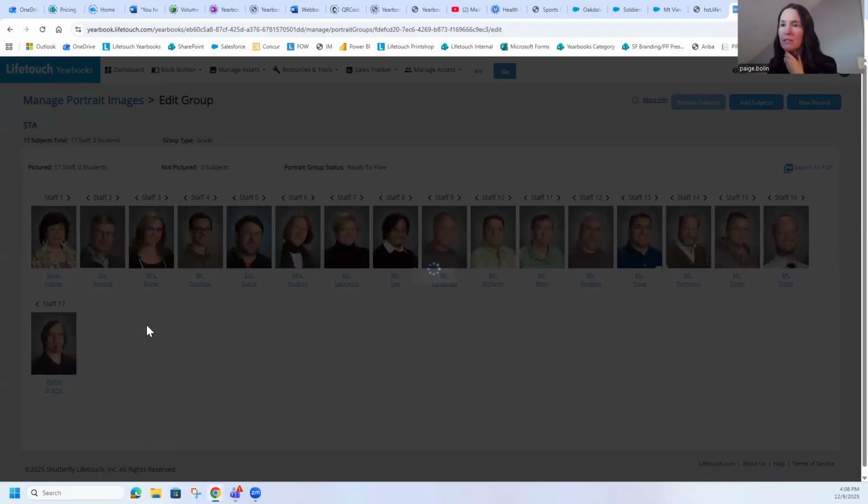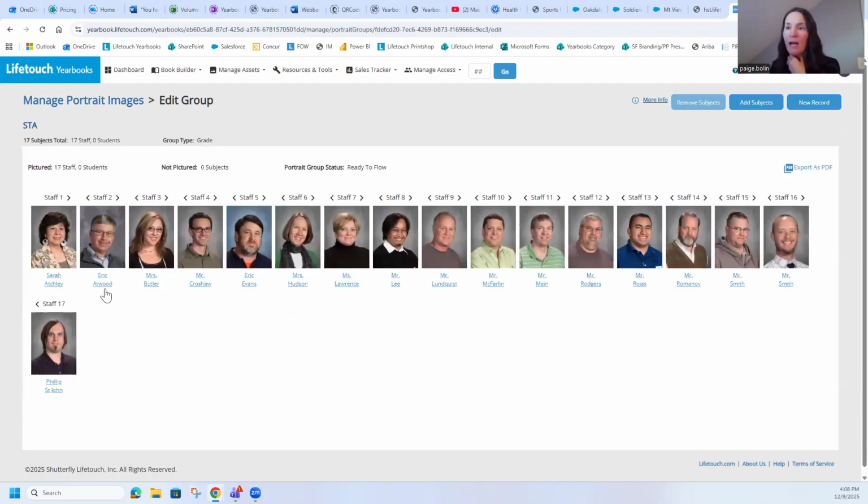So if for some reason, like if Mr. Atwood right here is the principal and you want him to flow first, and then maybe your assistant principal, these arrows that are above the staff members can move their image over. So above Eric Atwood, I'm going to hit this, and that's going to move him to the first position. And then say Mrs. Butler is the assistant principal, and I want her next, even though it's not alphabetical now. Principal, assistant principal, and then you have everybody else alphabetical in there. So that's how you can move staff around.